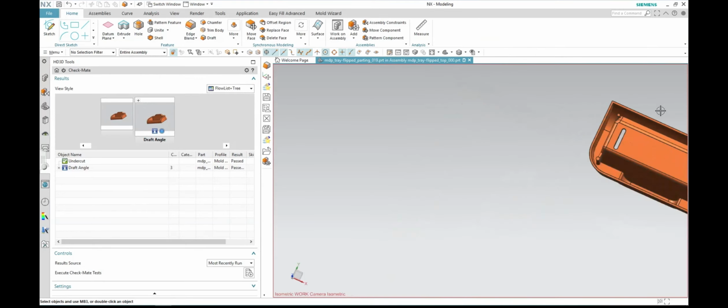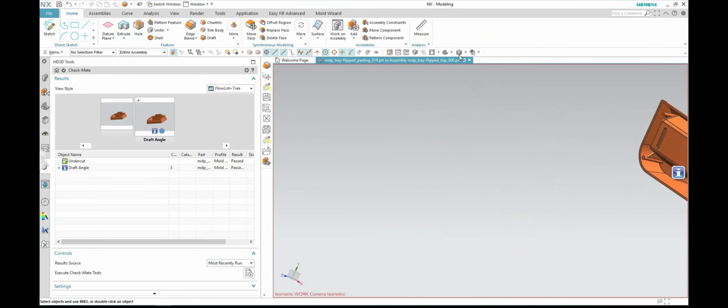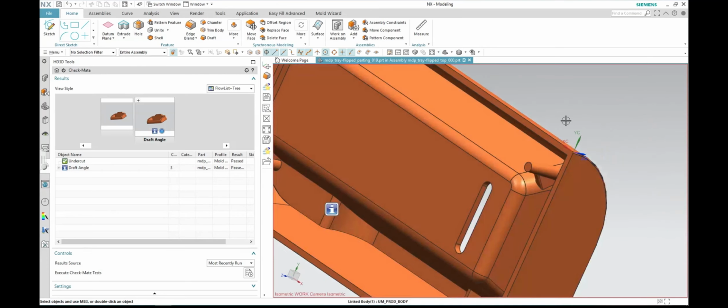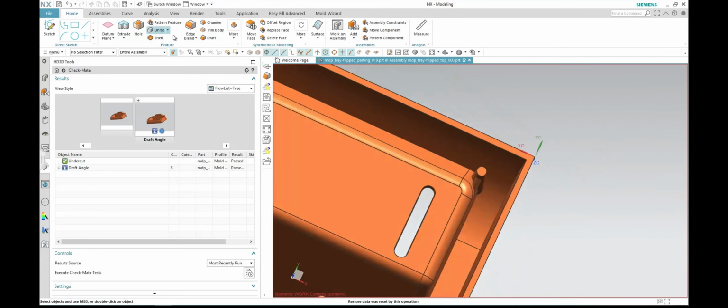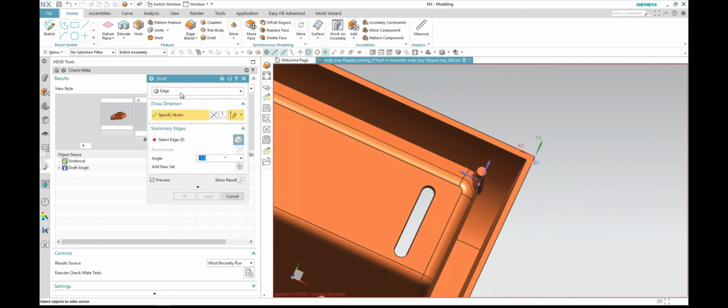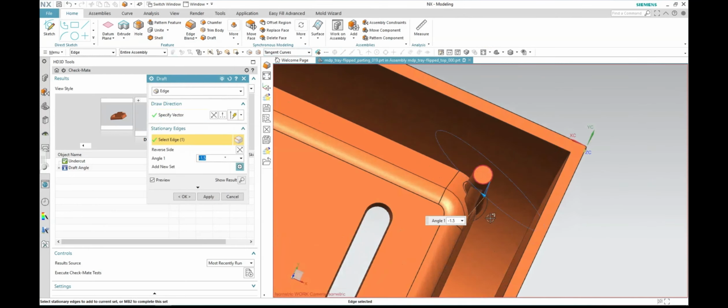I'm gonna repeat the same thing on the other side as well. Let me bring the model inside. I click on draft, make sure it's an edge. I'm gonna select this edge. Let me move around with the degree so it knows it should be negative, minus 1.5, and okay. So these two we're fine.